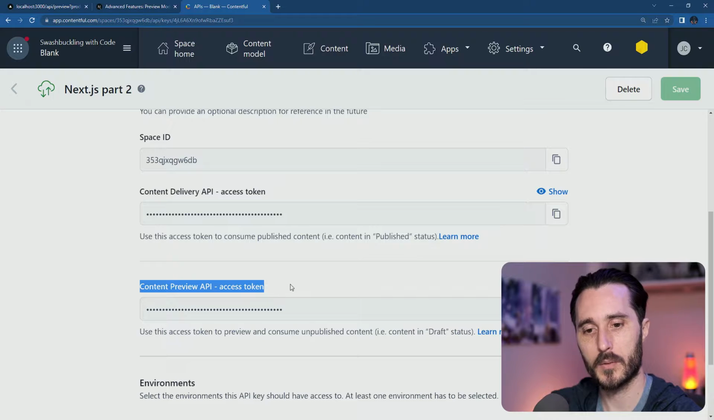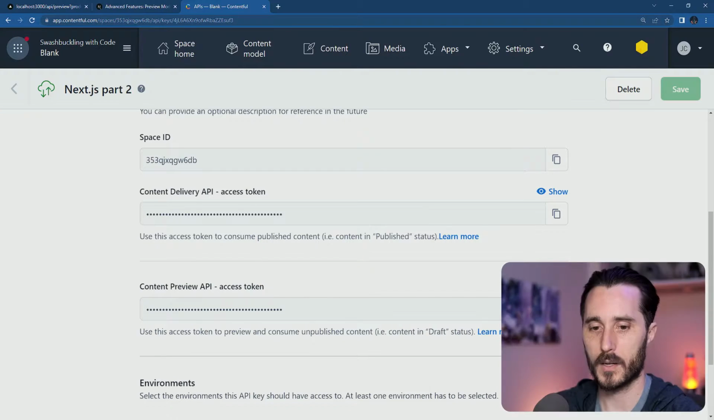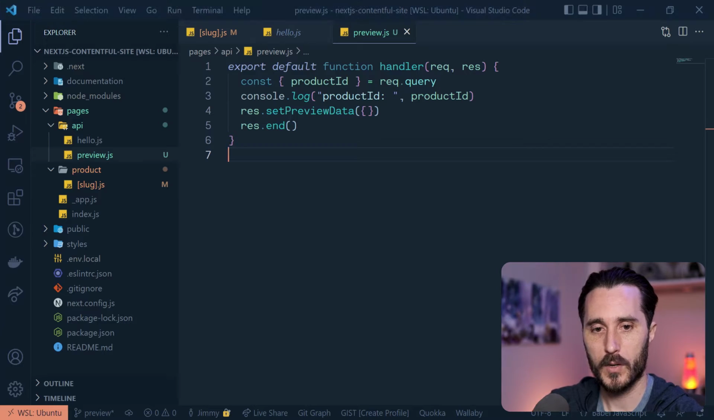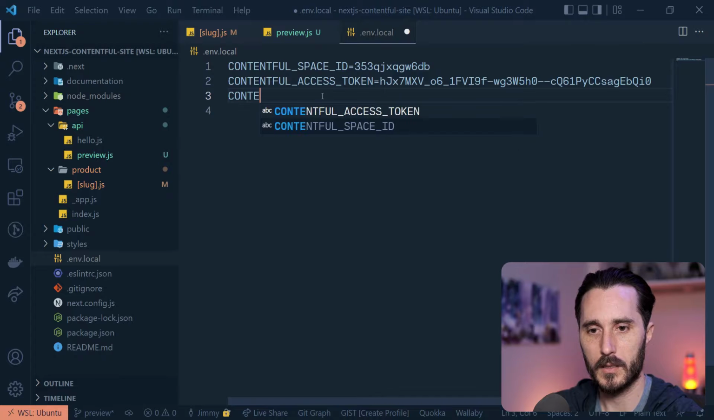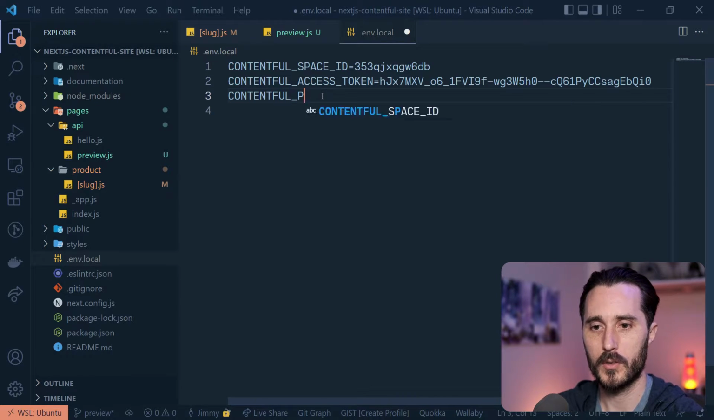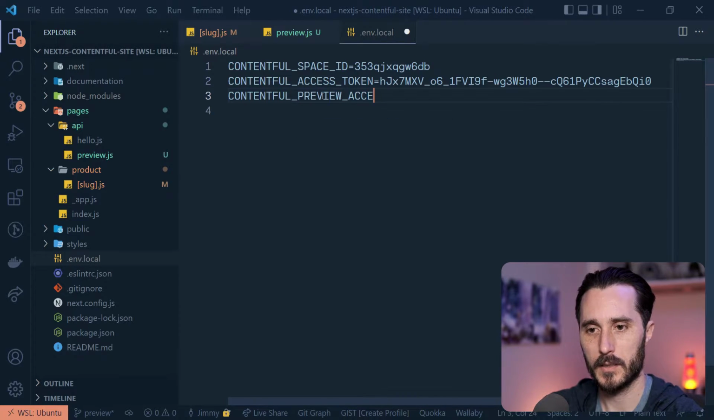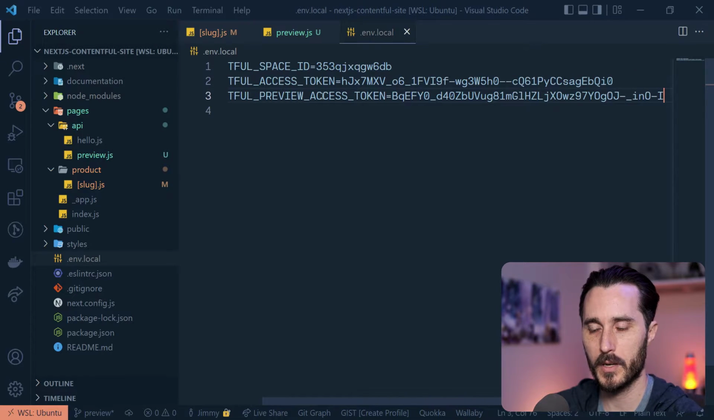Now we're going to want this content preview access token. So I'm going to copy that. We'll go back over to our code, and in our .env.local here, we're going to make Contentful Preview access token. You can name it whatever you really want here. I'll paste that token here.